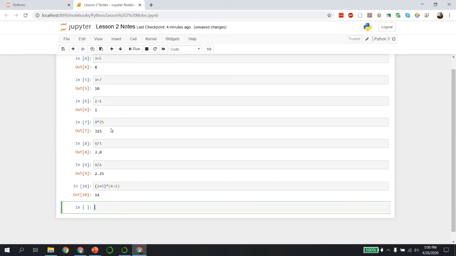Powers. If you want to set something to the power of something else, powers is 2 stars, 2 multiplication symbols, so shift 8 twice. 4 to the second power would be 16. I could do 4 to the third power, 64.